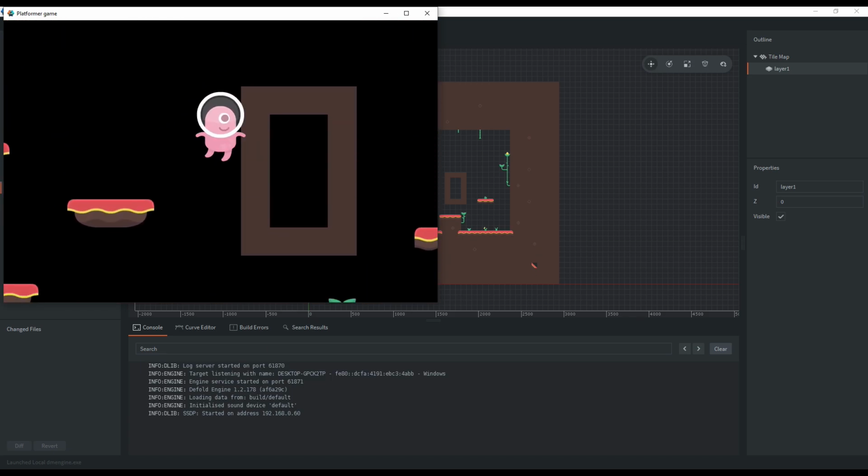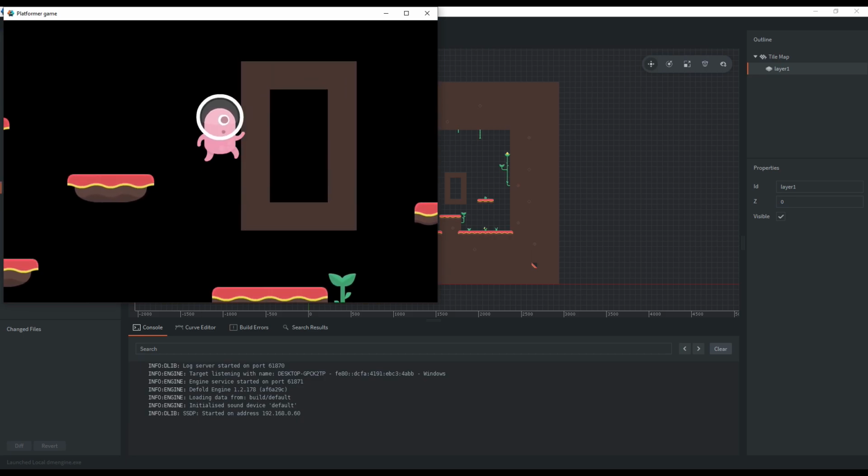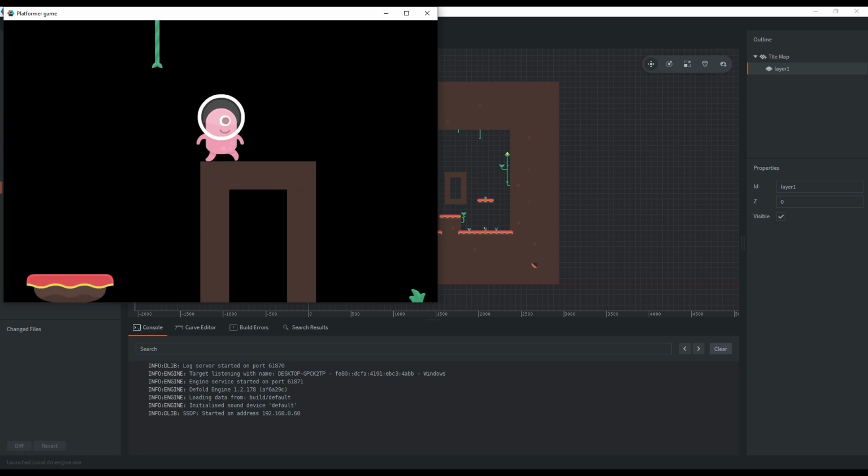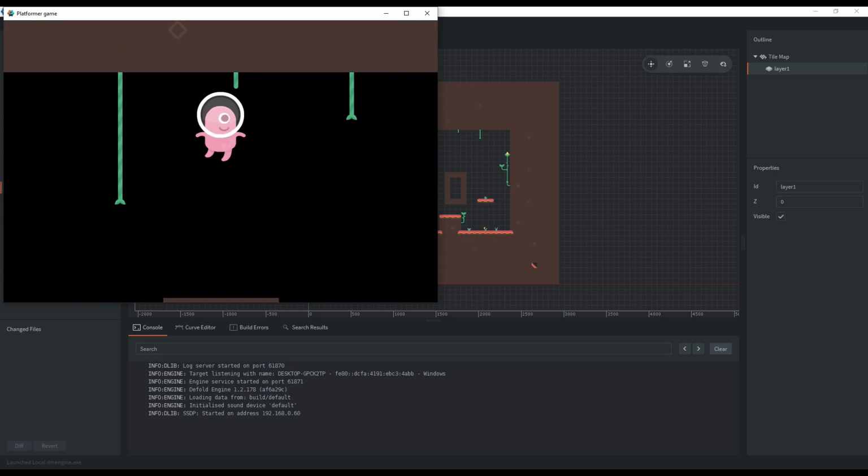In the next episode, we will start to make our own game from the ground up, designing a small level and programming our first interactions with the Lua scripting.